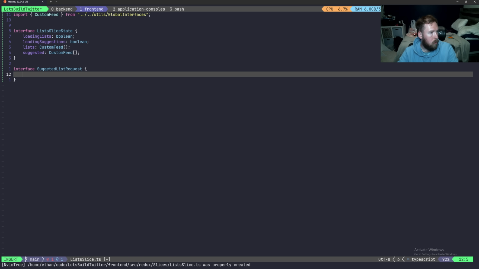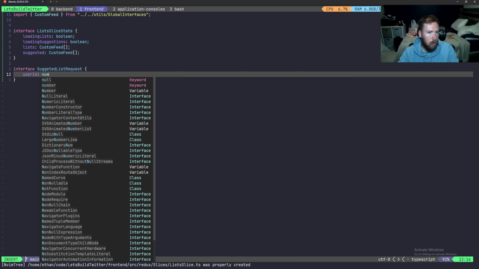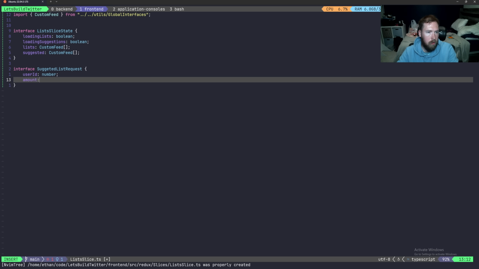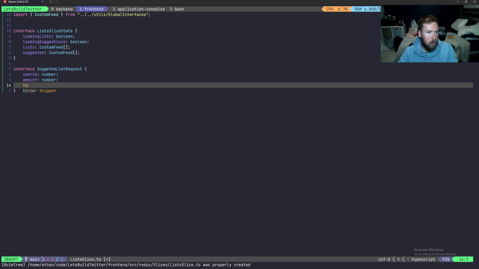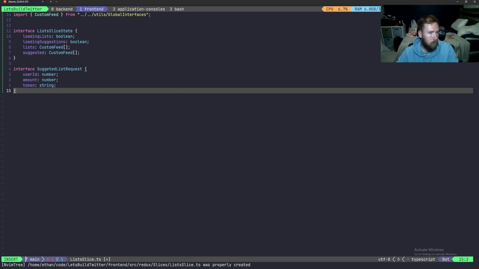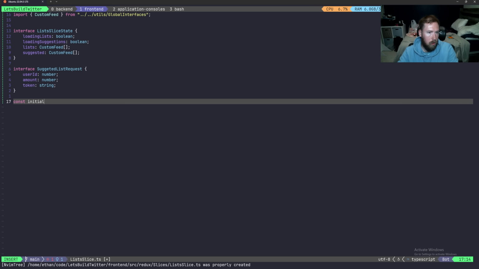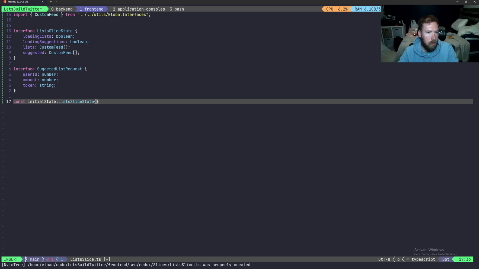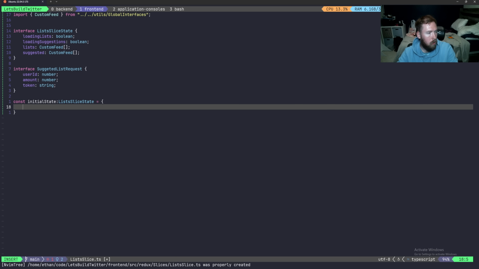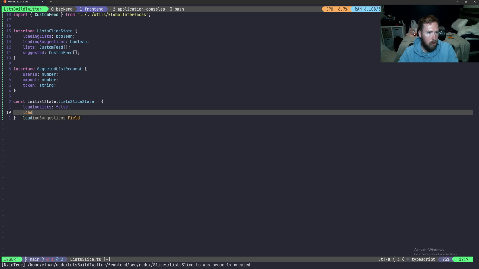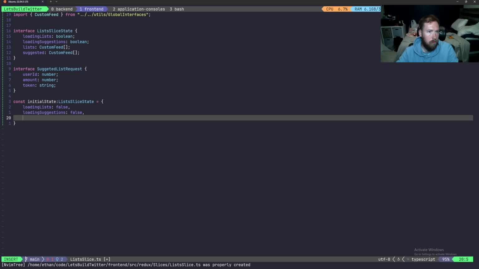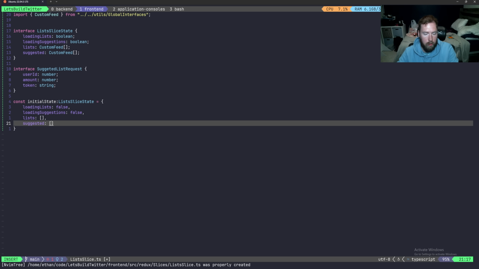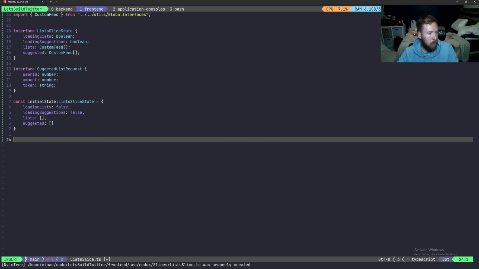Next, we'll also have an interface for our suggested list request. So here, this is going to need a user ID of a number. It's going to need an amount of a number, and it's also going to need a token of type string. Looks good. And then const initial state. This is going to be our ListsSlice state equal to, and here we're going to have loading list starting out as false, loading suggestions as false, list will be an empty array, and suggested will be an empty array. We probably could have called this suggestions, but it is what it is.